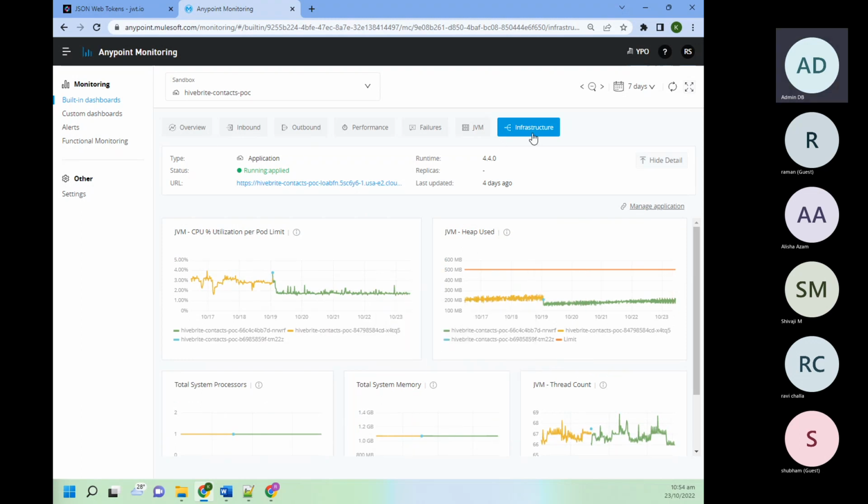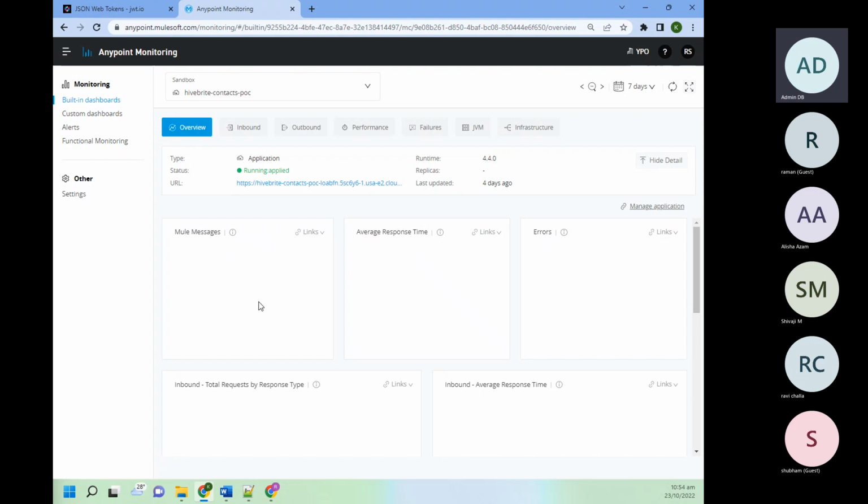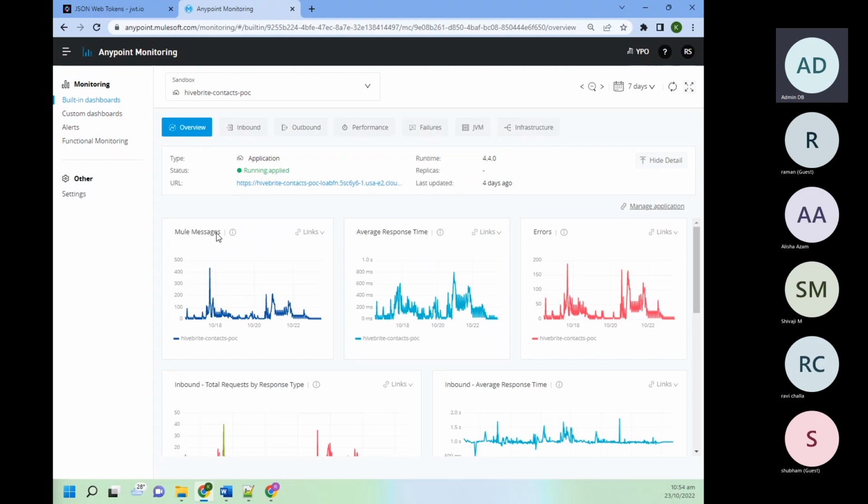Here I selected infrastructure, from an architect's point of view. But you can go to the other views also, and there you will get more detailed analysis. You can see here Mule messages, how many Mule messages are coming, then the average response time, how much time it's taking to respond.